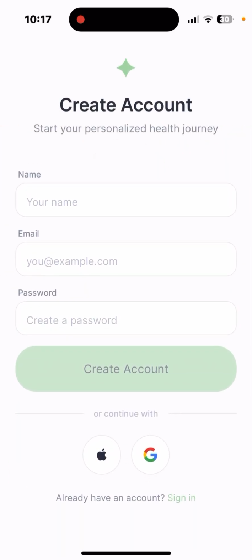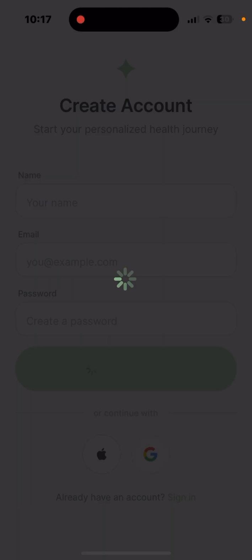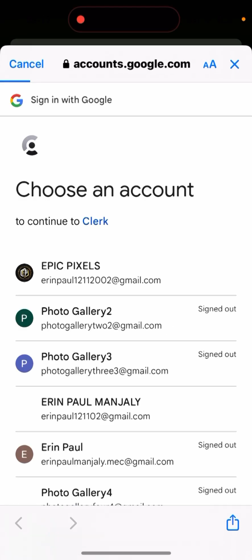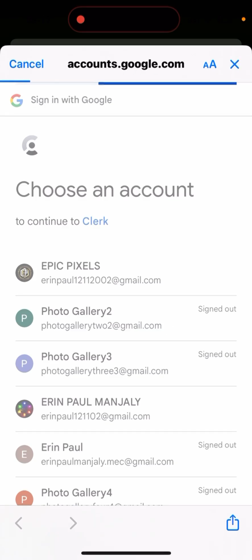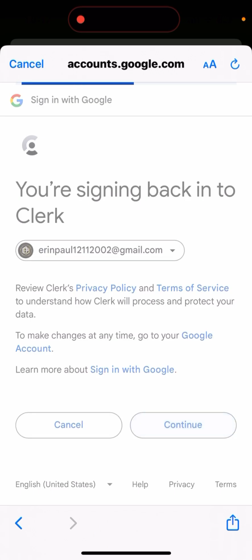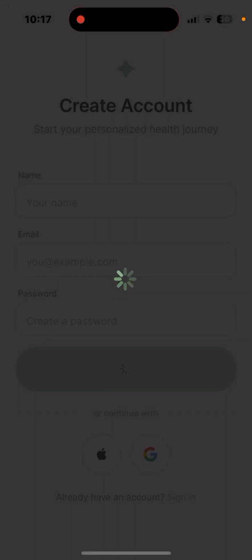So you can enter your name, email, and password and create an account that way, or you can connect to Google or Apple accounts. For Apple, we need an Apple developer account, but the flow is set up. But for Google, let's try and create a Google account. I've used Clerk for the authentication, so Clerk will handle all the authentication for Google.